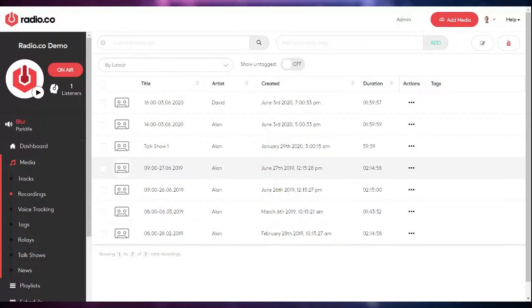And if you happen to have a Radio.co account, you can actually upload it directly to podcast.co. And if it's a music show, why not publish it straight to Mixcloud? So just a great way of recycling your content.